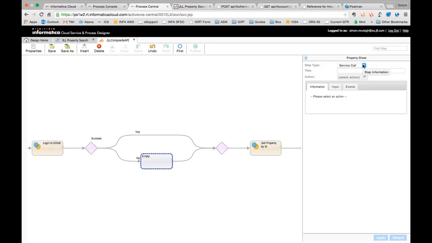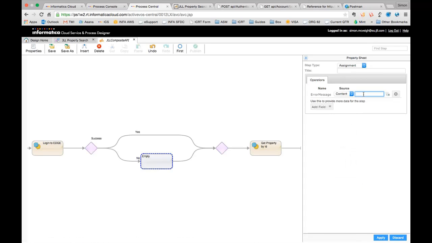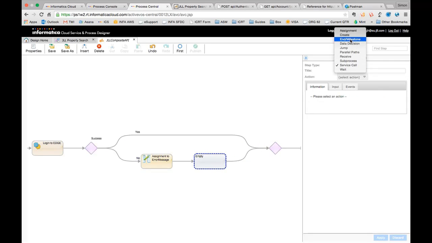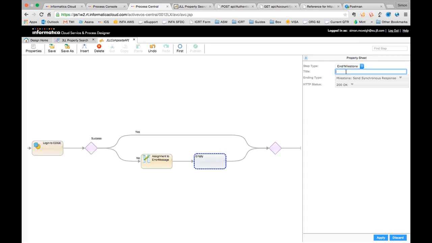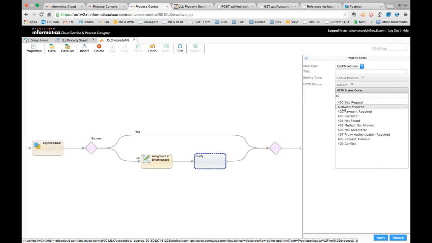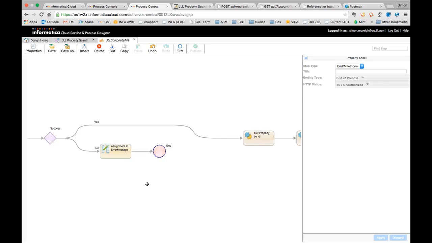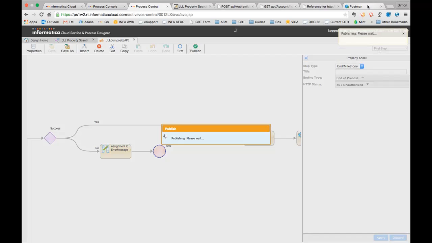And then in my step, I'm going to say there's an assignment, and I'm going to assign to error message, and I'm just going to say Edge login failed, and that's going to be my message. And then I'm also going to end the process here. I'm going to do an end milestone. I'm going to say it's the end of the process, and I'm going to return a 401, unauthorized, which would be the appropriate status code for a situation like this. So now that I've done that, all I need to do is click Save, and I'm going to republish.